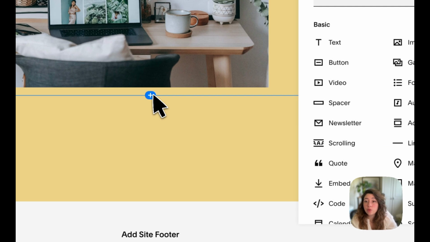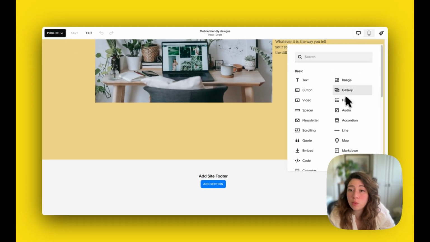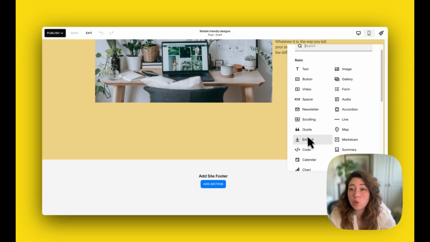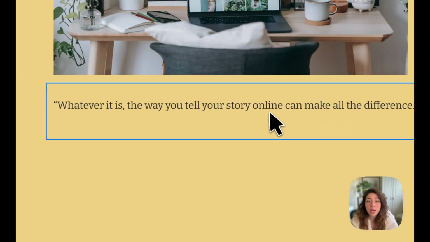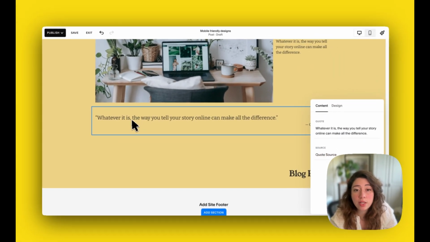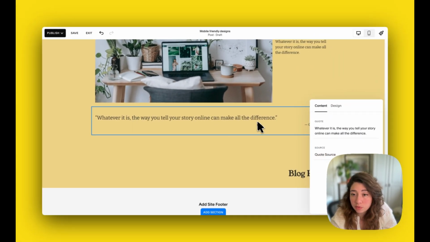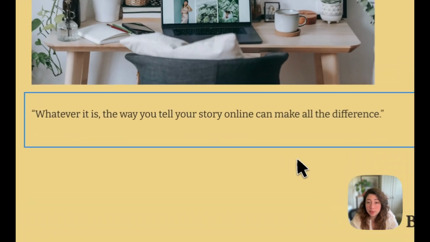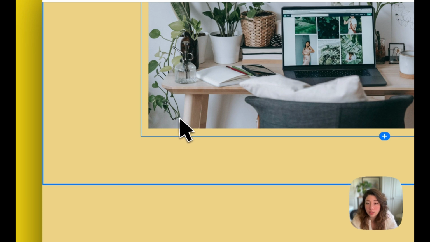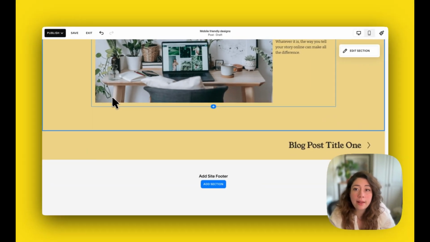And then if you want to add, for example, something that is quite common in blog posts are quotes. So whatever it is, the way you tell the story online can make all the difference. That's a quote block, and so on and so forth. You want something deleted, you can just click on it and click on the little bin, and that is now gone.